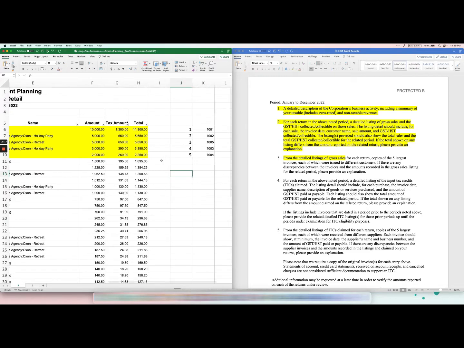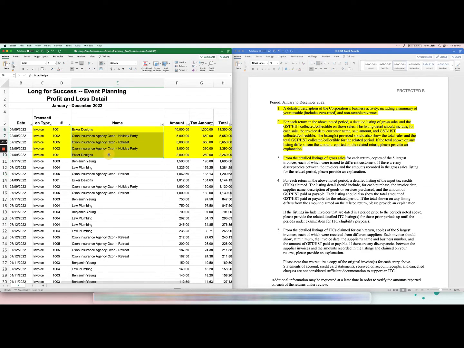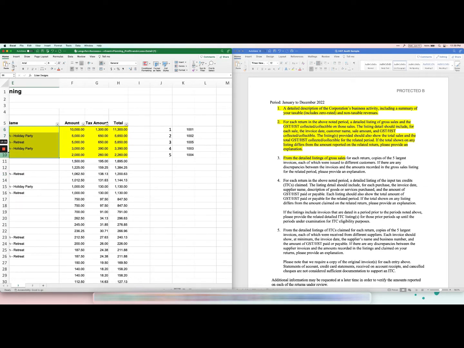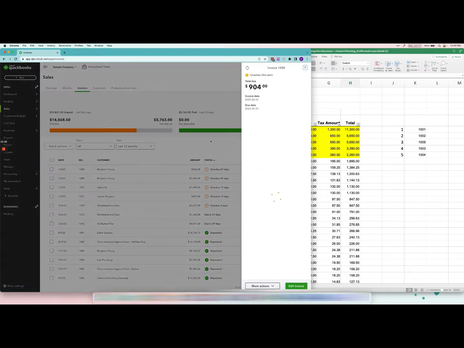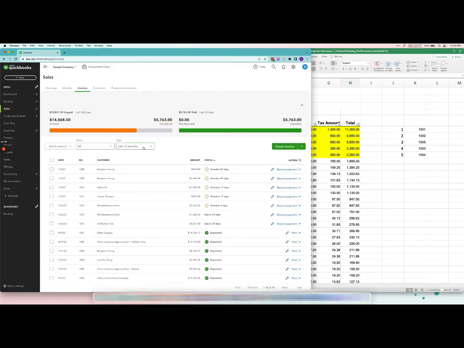So now that we have the largest invoices, again, this is what we were looking for. We are now going to go to QuickBooks itself. So go to Sales, Invoices, because we need a copy of these invoices, right? So last year.